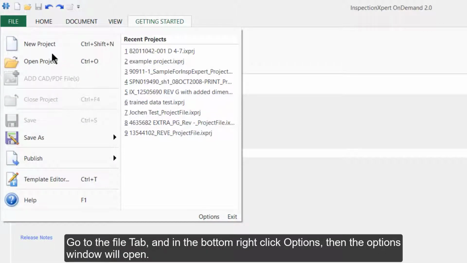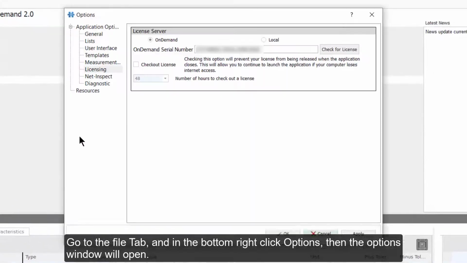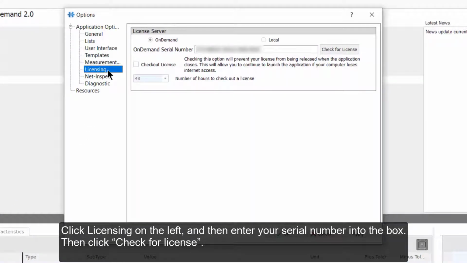Go to the File tab, and in the bottom right, click Options. Then the Options window will open. Click Licensing on the left, and then enter your serial number into the box. Then click Check for License.